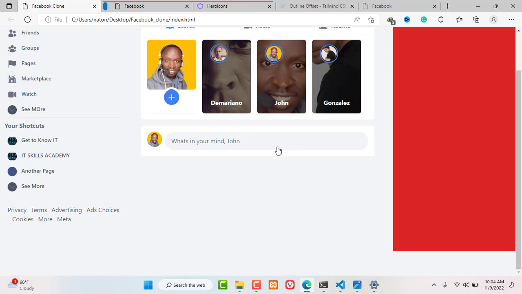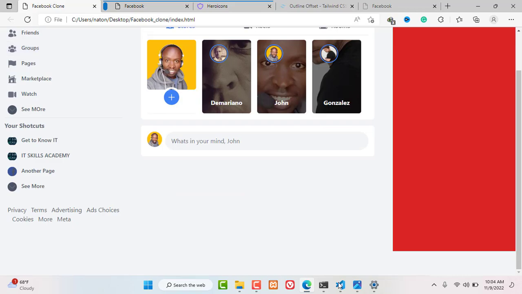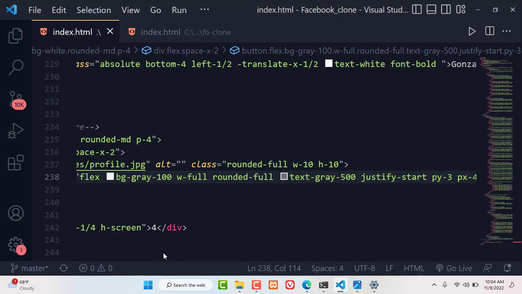So now we need to create yet another div that now will house the live video, the photo, the video, film and activity. So again, that is very easy. So we're just going to have that below here. Just a minute.